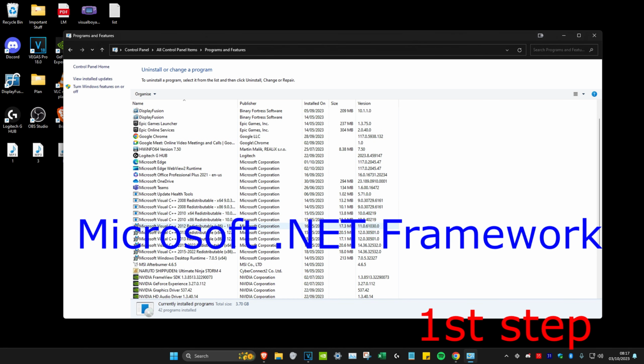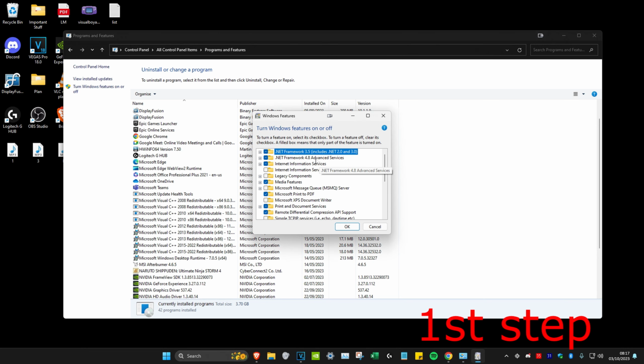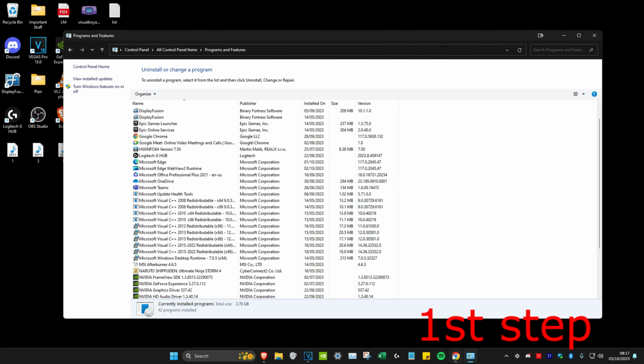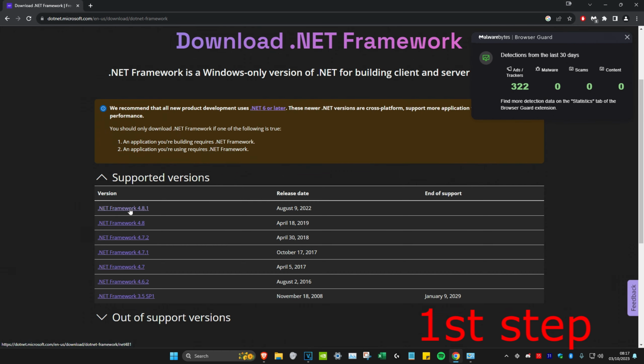I'm going to put it on screen right now. But if you don't see it, then we're going to head over to turn Windows features on or off. And then you want to make sure that .NET Framework and .NET Framework under it is both ticked and click on OK. But if you still don't see it, then you want to head over to the link in the description below and then you want to download the latest one. So this one right here.